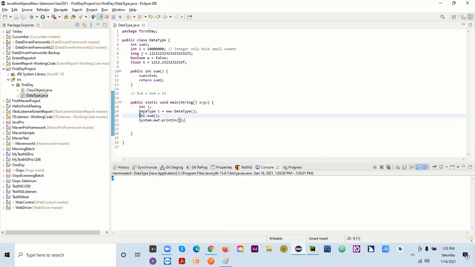Okay, so because of this, but if I use void here, if I say void, it will give you error. It will not return a value. But if you want integer, it will return a value. It will return a value here.